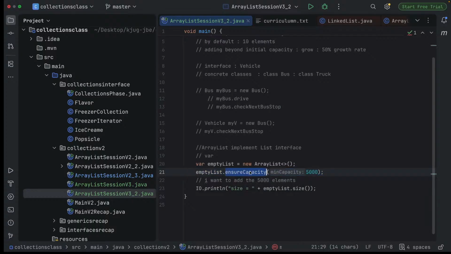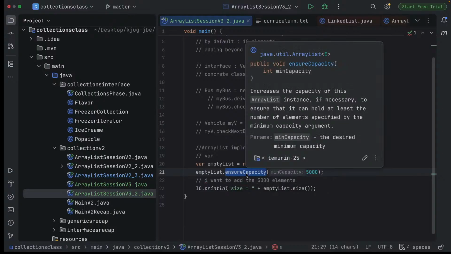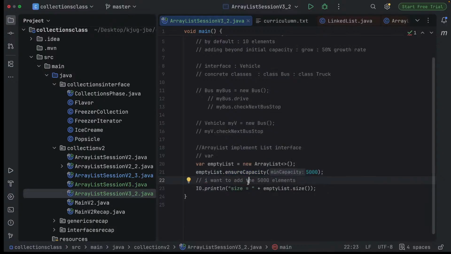And just like we saw in the docs and the function name, what it does is it just ensures that your array list has the capacity to store your specified number of elements instead of the initial 10. And it saves you CPU time and hardware resources, and it also makes your program faster, of course, because you don't have to keep expanding the array list.